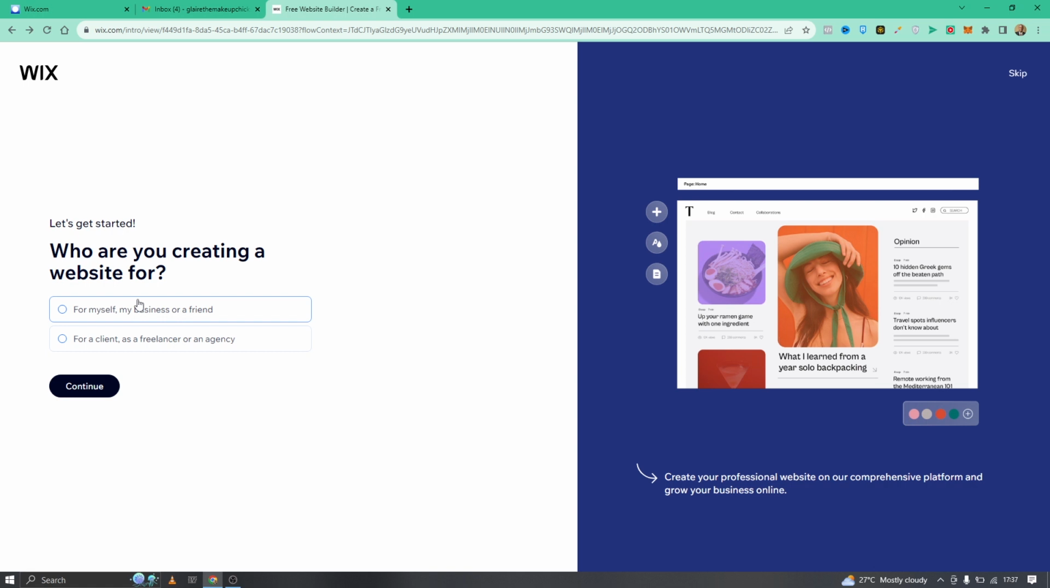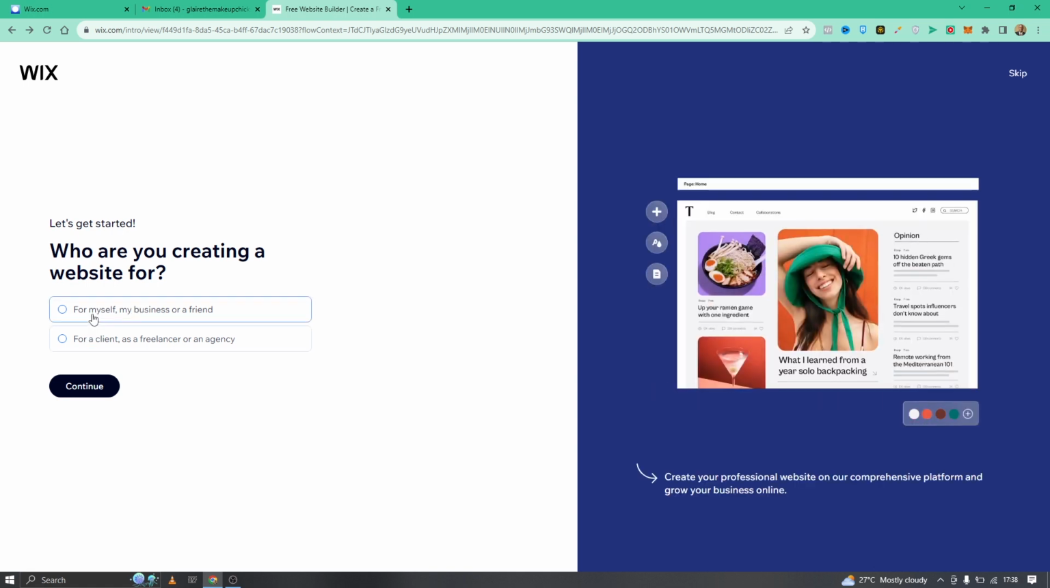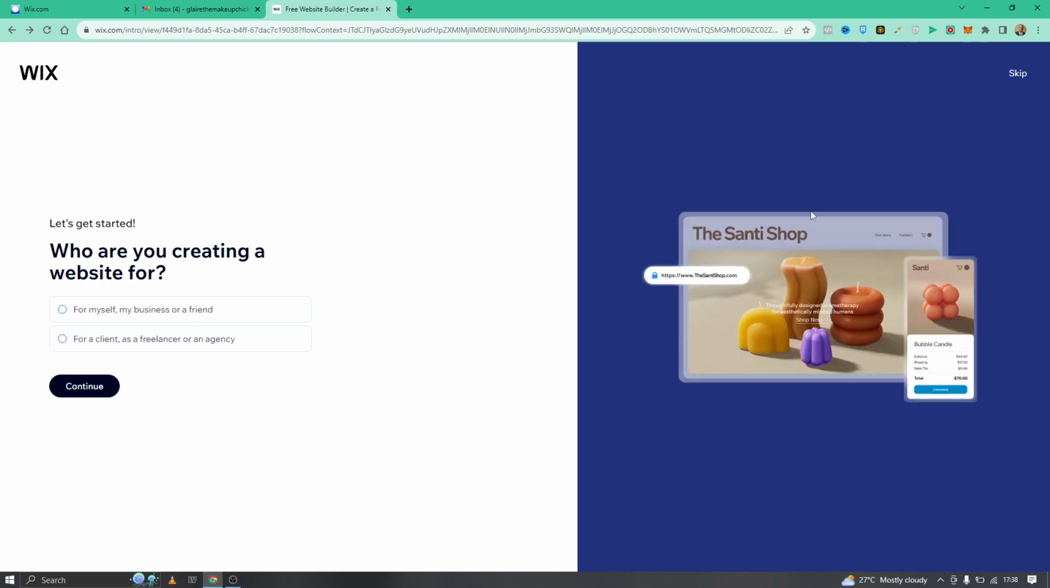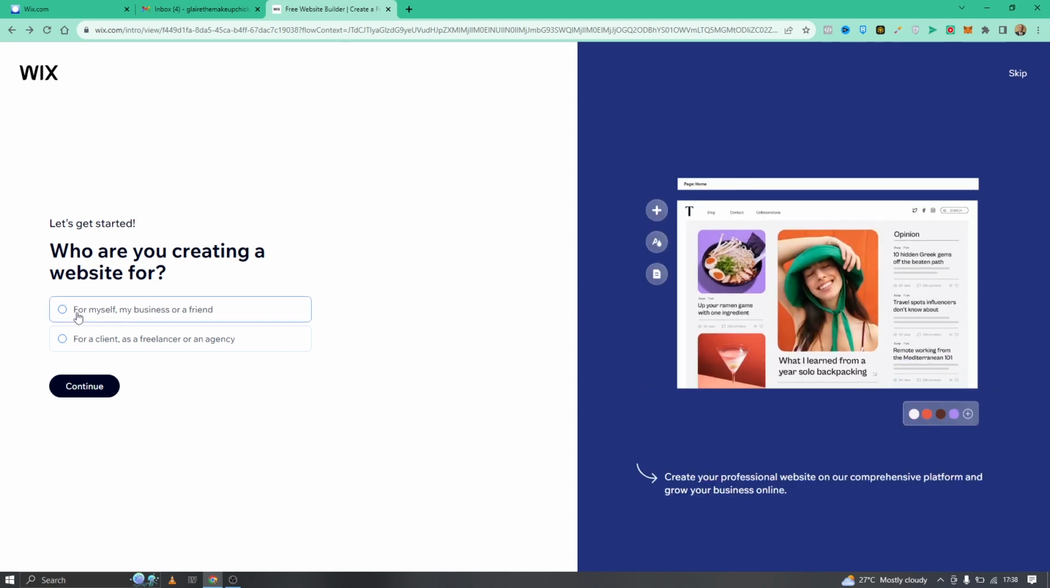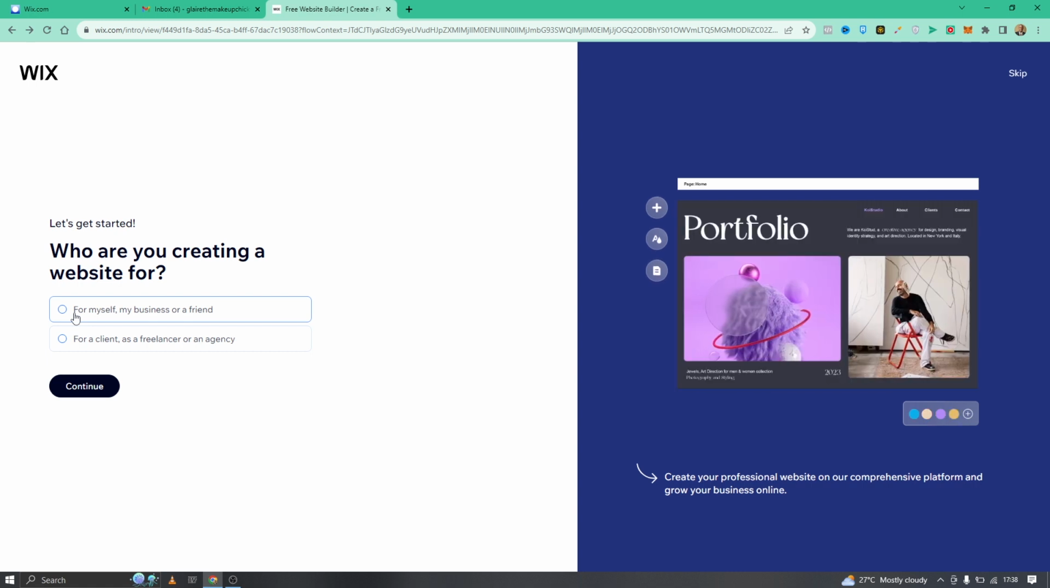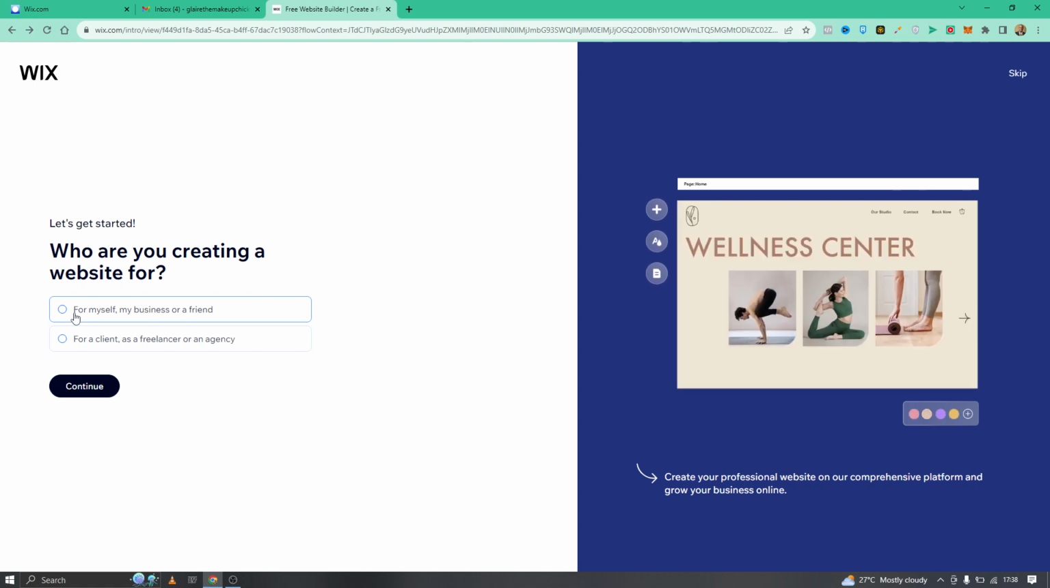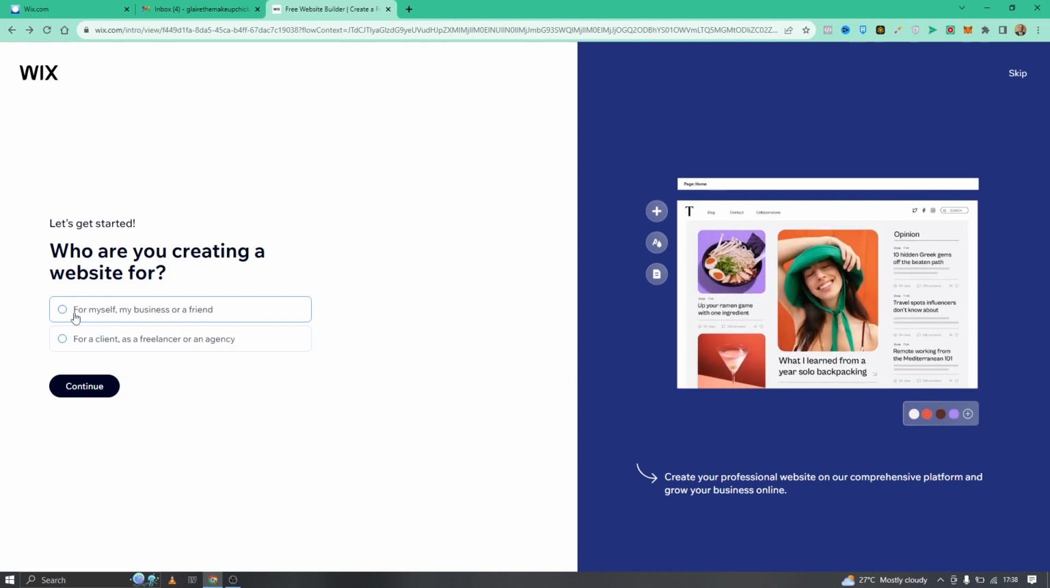So to get started, simply answer a few questions, but feel free to skip this. As you can see at the top right corner, there is a button for skipping through this process. But if you want, you can answer these questions, and these questions will help Wix to provide for you the apps that you might want to use in your website, depending on which category you choose.